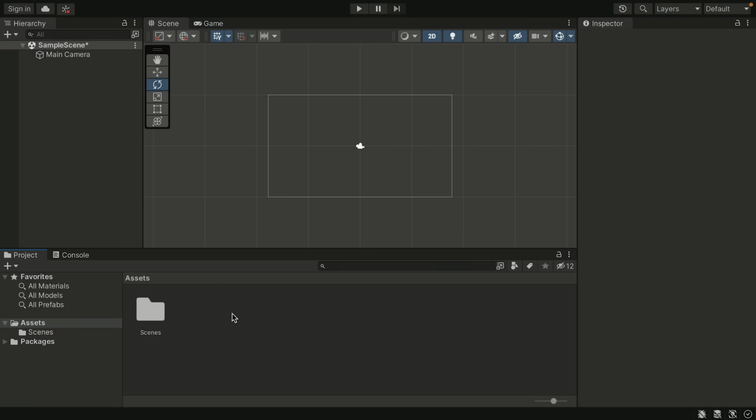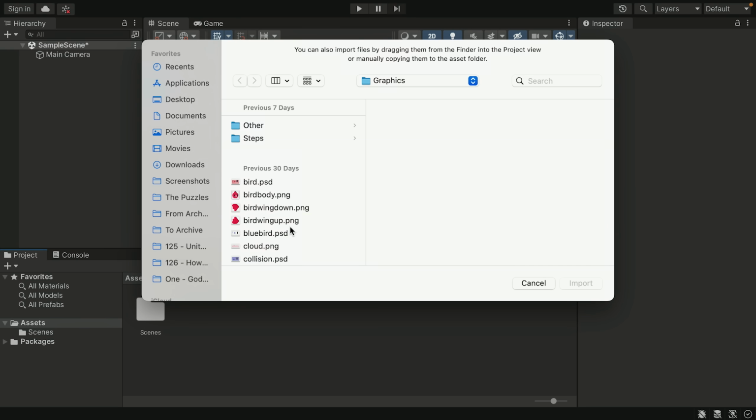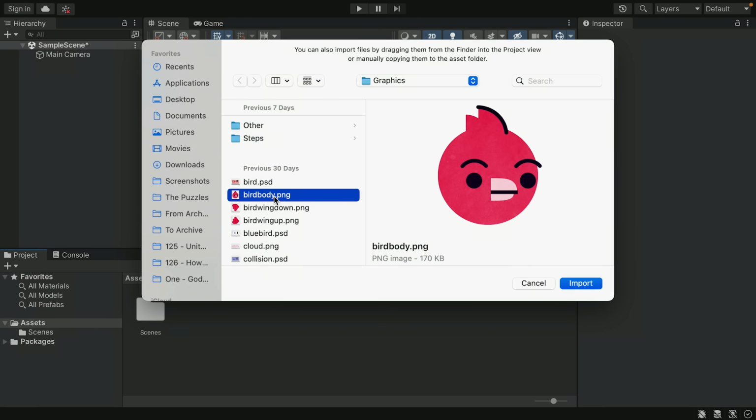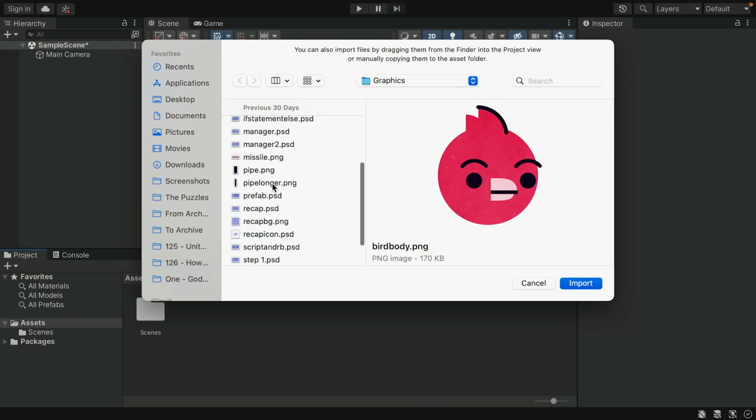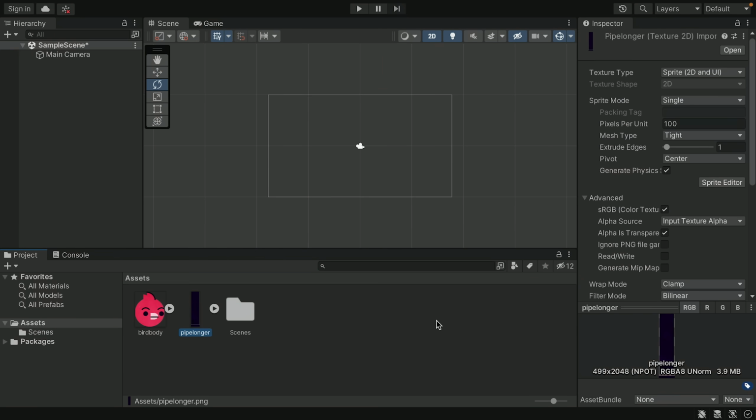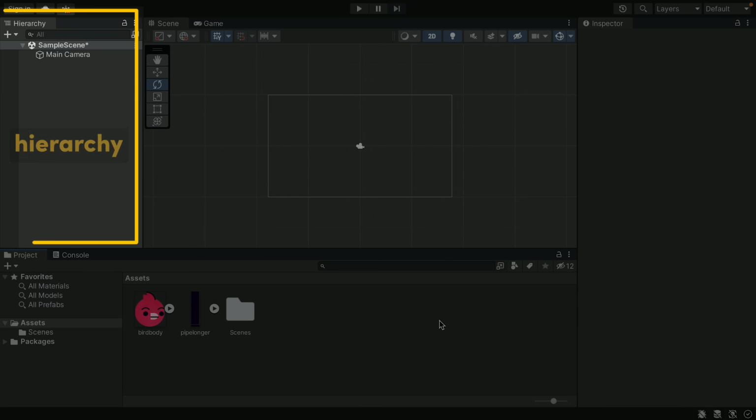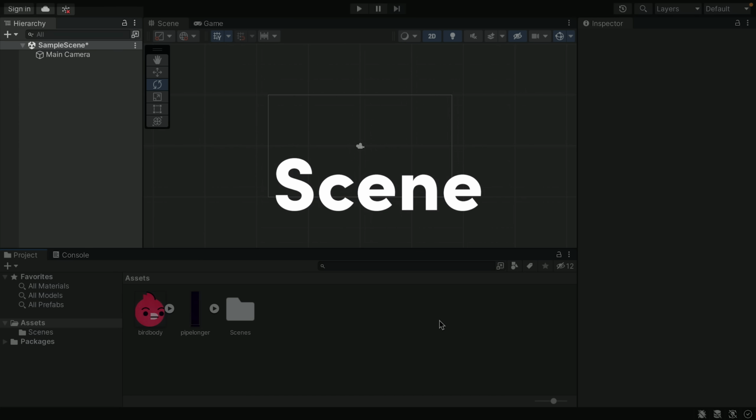Like, I've made some sprites for the bird and the pipe in Photoshop, and I'm going to import them into my project like so. I'd recommend you make your own, that's always more fun, but if you have zero artistic ability, then check the description for these assets. The next panel is the hierarchy. This contains all of the stuff that's in the current scene, which in most games will be a level.